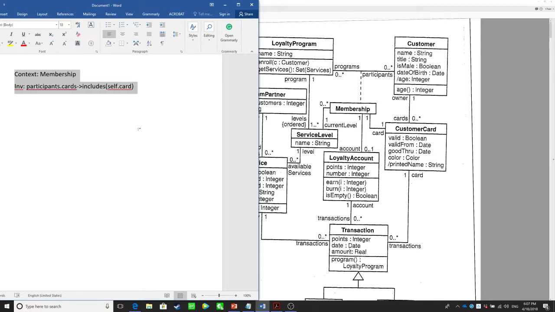The customer card? Every customer has a card. Yes. Every customer has a card has already been assured by this one-to-one relationship between the membership and the customer card. So this actually means something else.